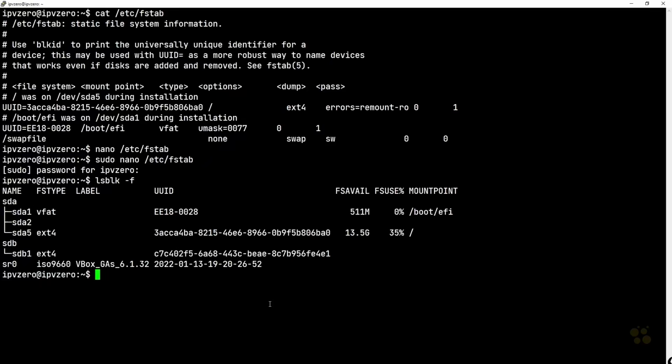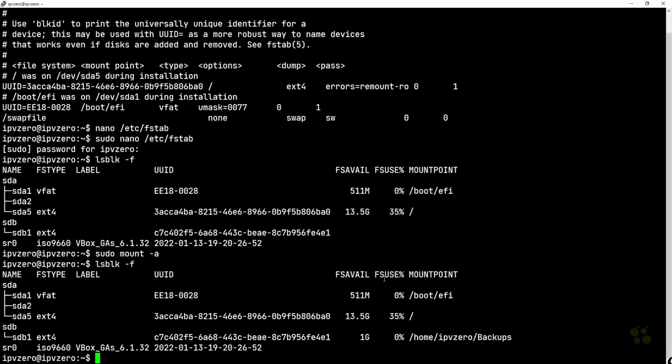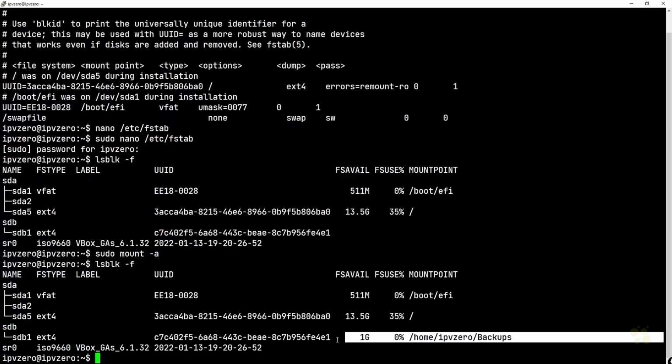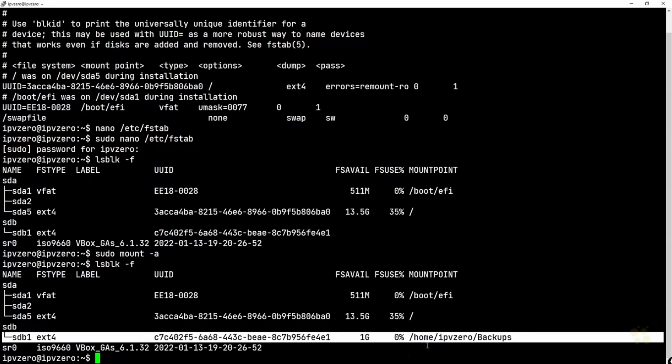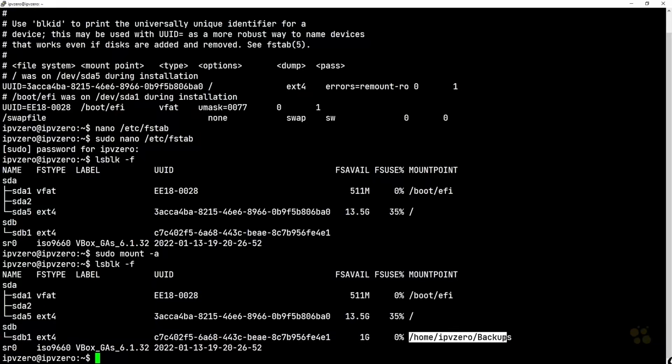notice right now that the system, or rather the file system should I say, is still not mounted. That is because we need to run the mount -a command, or we could alternatively reboot the system, which will automatically invoke that command being run. So I'll say sudo mount -a. If I rerun my command, notice now we have actually mounted sdb1, and we've mounted it within /home/ipv0/backups.